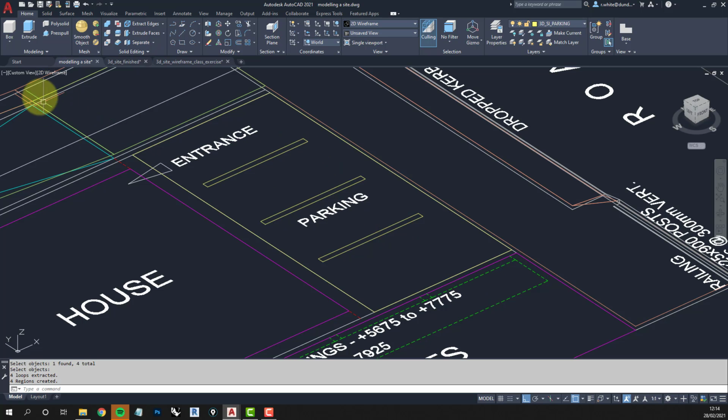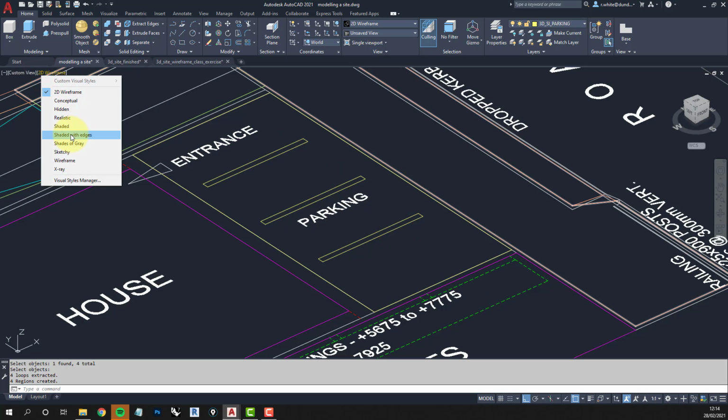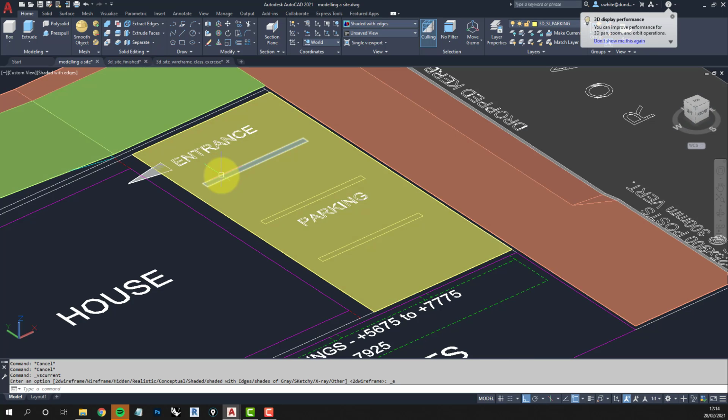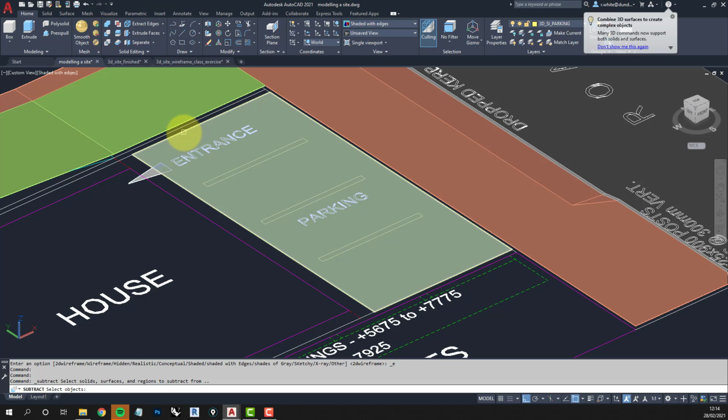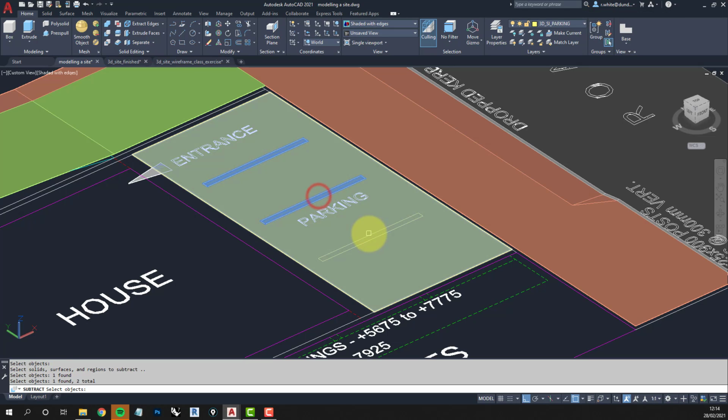If I shade it now, we'll see yellow right the way across. But what we want to do now is subtract these 3 shapes from the bigger one. We might be able to do that in a shaded view. Let's see if it'll work. So it's subtract from this, enter, then you pick 1, 2, 3, enter.